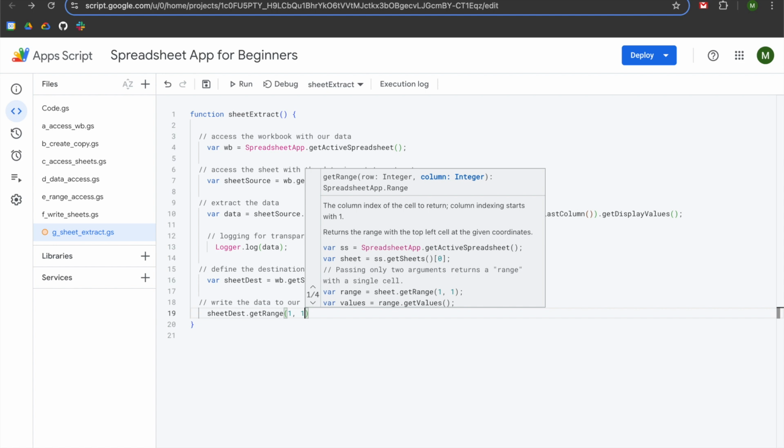Now we're going to have to get a little bit more dynamic in terms of how we are going to figure out our row numbers and our column numbers.